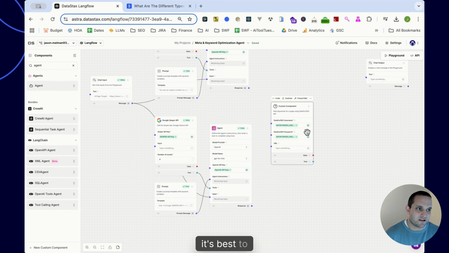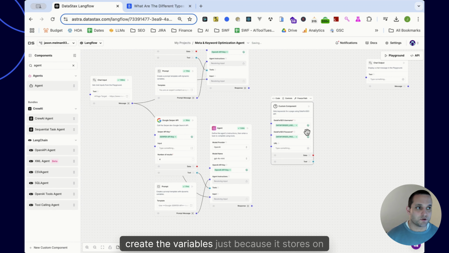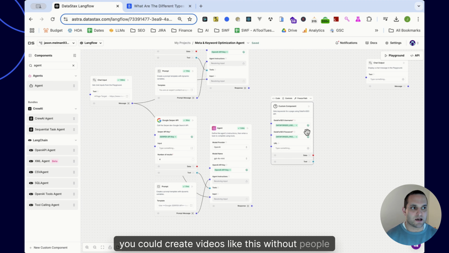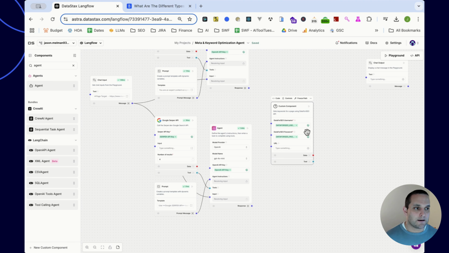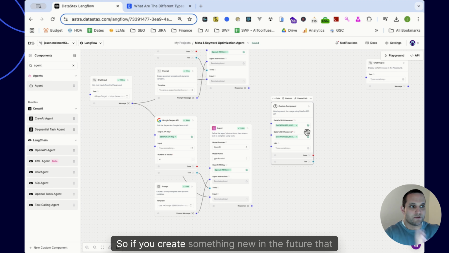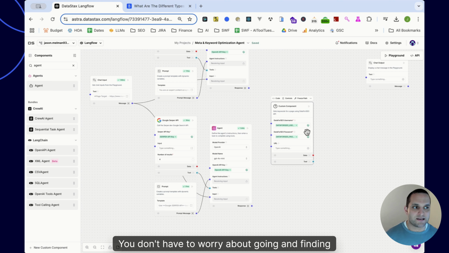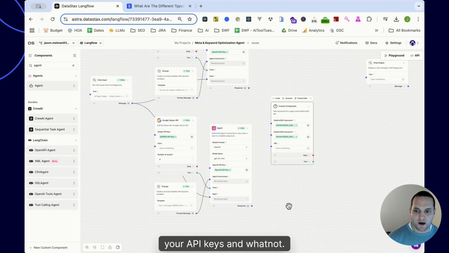Generally speaking, it's best to create the variables just because it stores them, number one. Number two, you could create videos like this without people seeing your information. And number three, you could use it between different flows. So if you create something new in the future that is completely separate of this, you already have that stored. You don't have to worry about going and finding your API keys and whatnot.